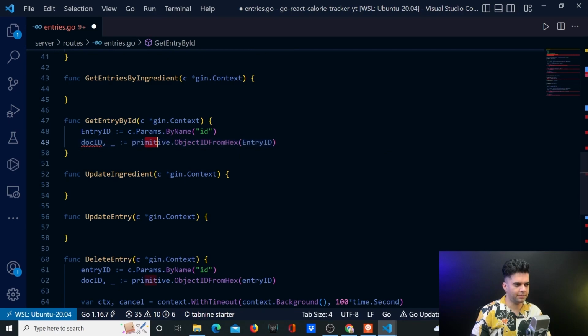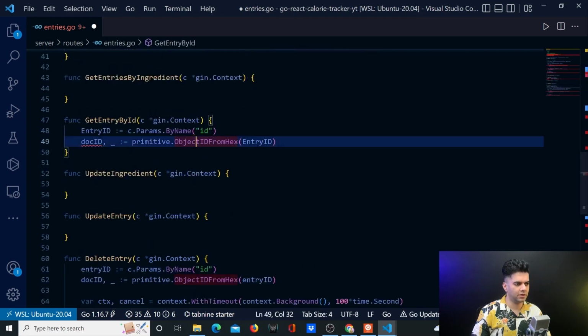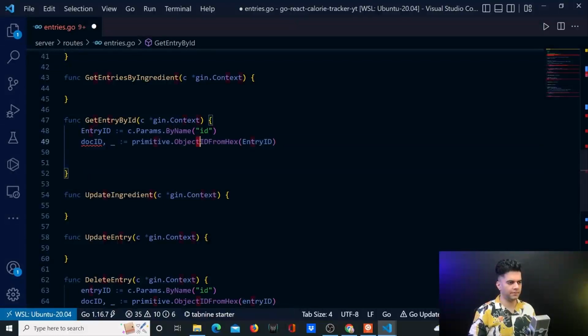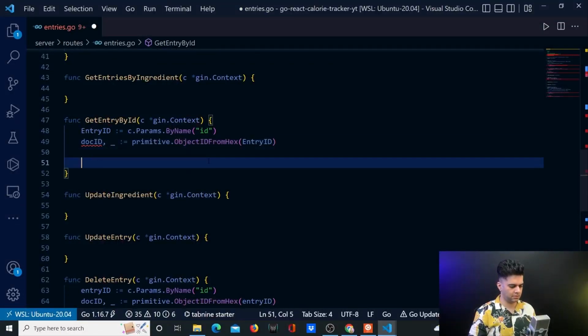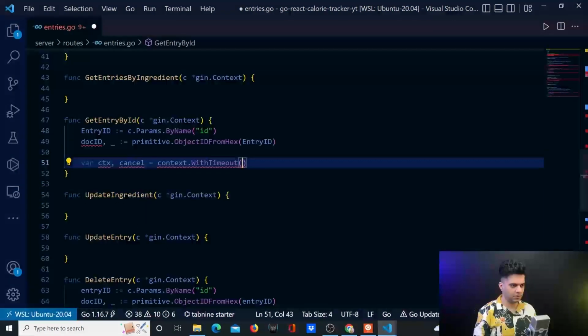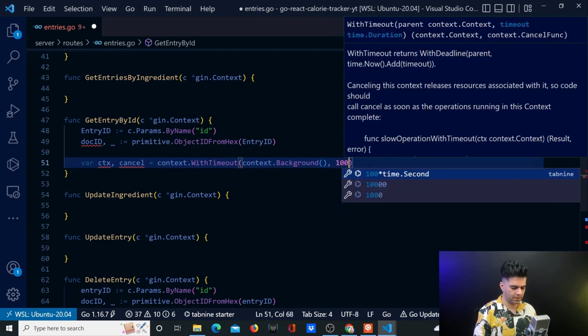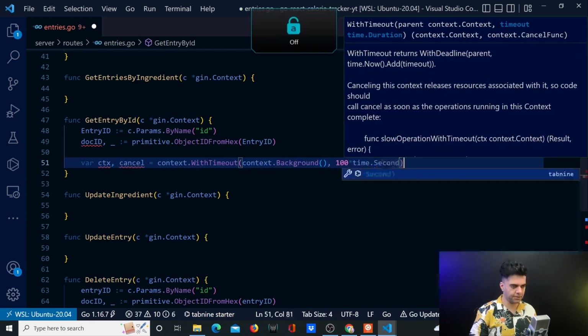So the primitive package is part of the Mongo driver, bson, and helps us to work with IDs, right? When we have to use that ID with our MongoDB, you need it in a particular format. And we'll have context and cancel, context.timeout, context.background, and 100 seconds.